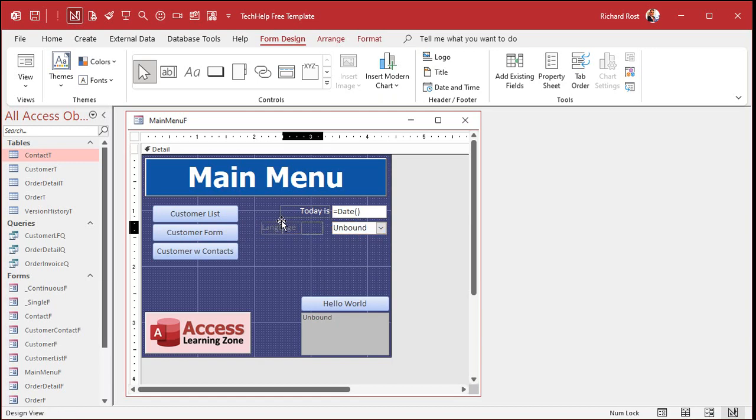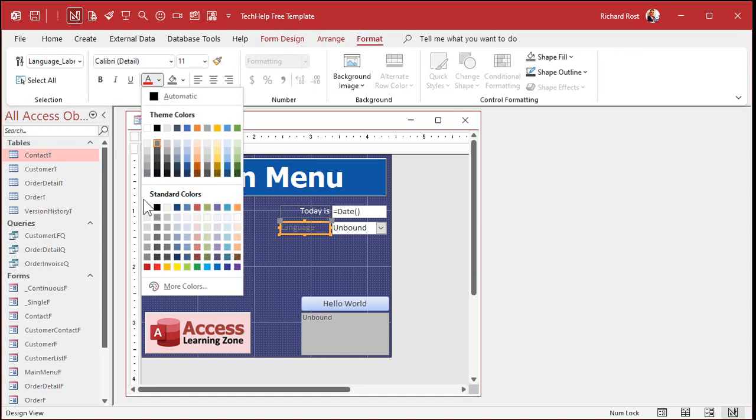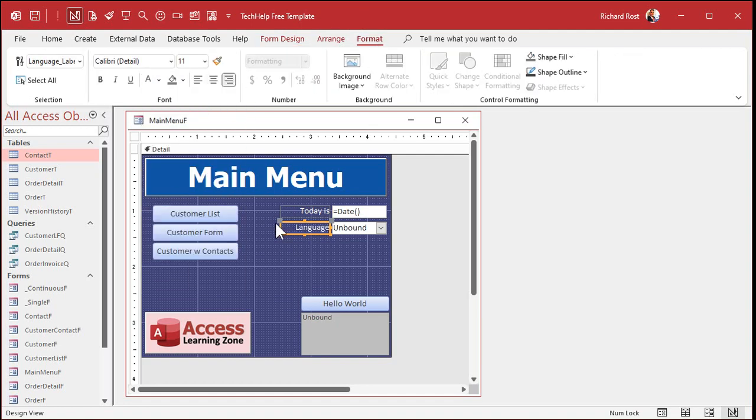Put the label over here. If you're going to do it, you've got to do it. Take the time, do it right, right? If you're going to do it right. Yeah, okay, I can see. Let's make that white, and we'll right align it, and it's looking pretty good.